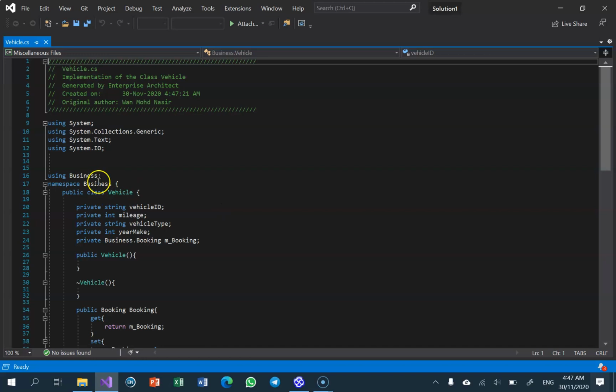Here you can see using business, because it's like in Java where they have a package business, but in C#, if you generate C#, you get using business. Business is a namespace. In Java we call it a package. So this is C# code. The namespace is business, so this class Vehicle is under the business package or business namespace.